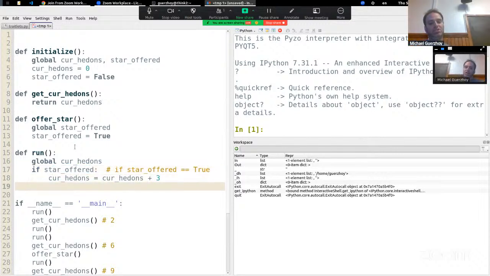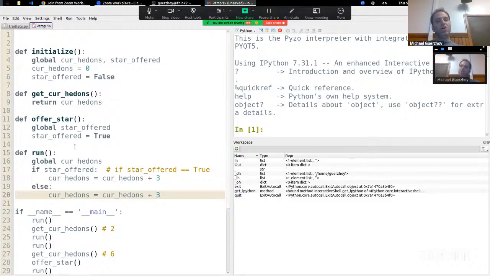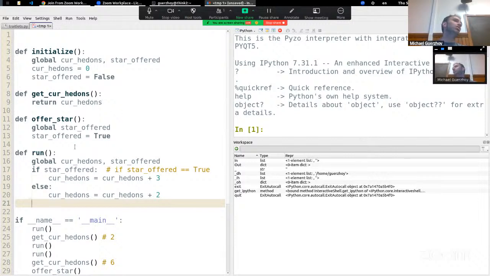All right. So if a star is not offered, then we are adding 2. The other thing that happens is run always spends time. So that means that if a star was offered before, it's not offered now. So we also got to update star offered. Whatever happened, a star is not offered anymore. When you offer it again, you can, but it's not offered anymore.